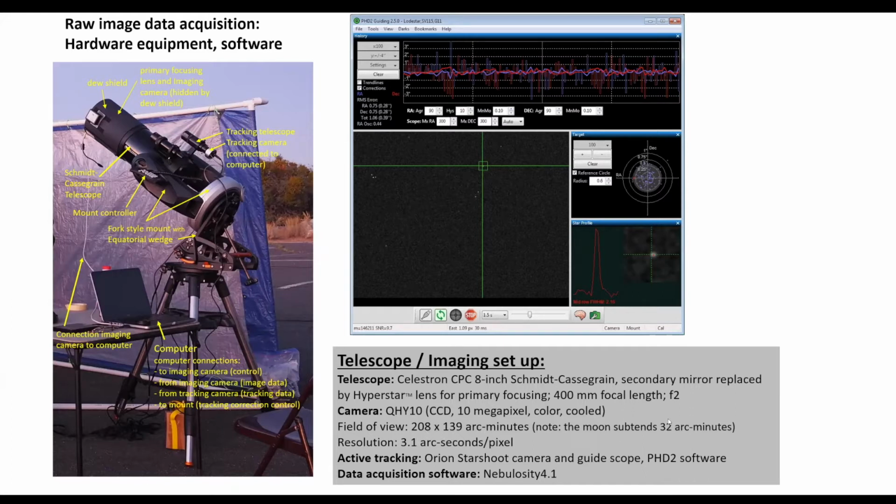Note that the moon subtends about 32 arc minutes. So this is between 6 and 7 moon diameters. That might be bigger than what you might think, but there's many interesting objects to view out in the night sky that are a good fit for that field of view. The resolution of my system, based on the pixel pitch, is about 3 arc seconds per pixel.